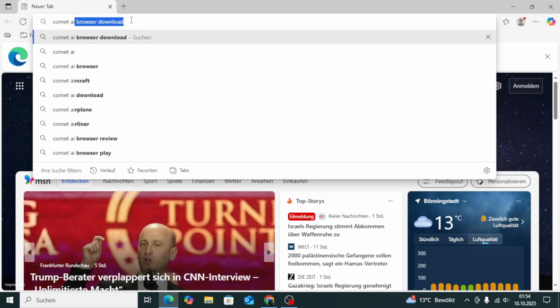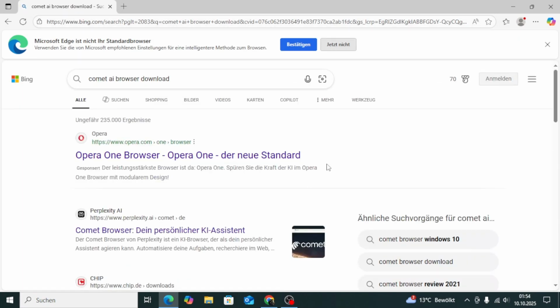In this guide, I'm going to show you how to download and set up the Perplexity Comet AI browser.